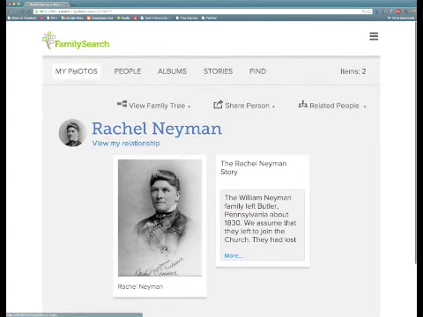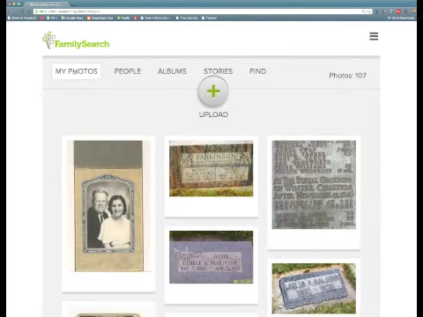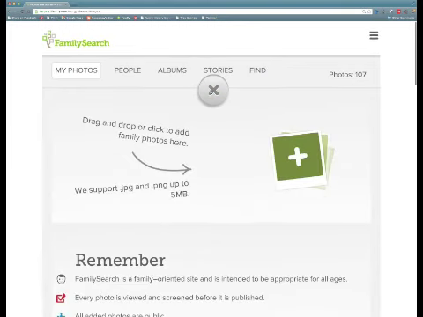Now let's go back to the My Photos section. In this particular section, this is where you would upload a photo. Just a few minutes ago, I found a photo that I had for uploading. All I have to do is click on the upload button and drag that photo over into the area, and it will be automatically uploaded into the program.